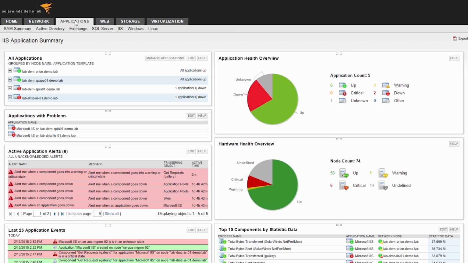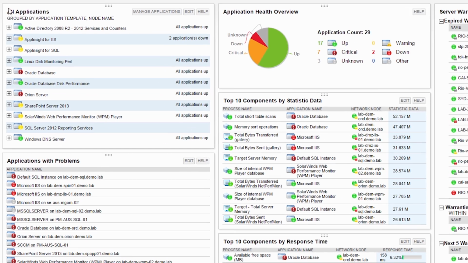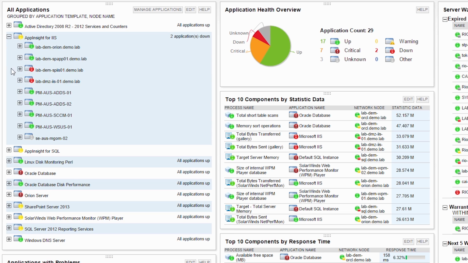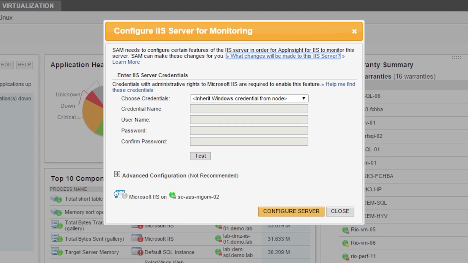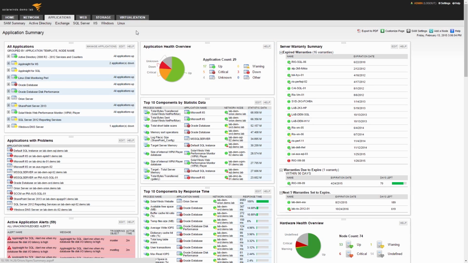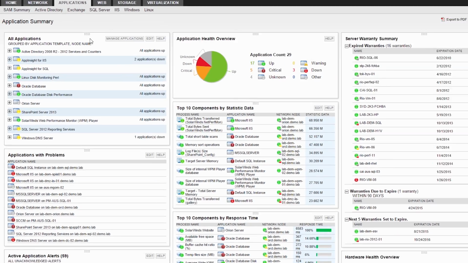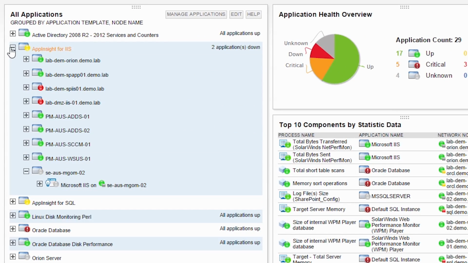Once added, navigate to the SAM Summary page, and under All Applications, expand AppInsight for IIS. Expand the tree view of the newly added node and click on Microsoft IIS. Within the Configure IIS Server for Monitoring window, enter your credentials for monitoring IIS and click Configure Server. Back on the SAM Summary page, open the AppInsight for IIS tree. Here you will see all your IIS servers and their status.